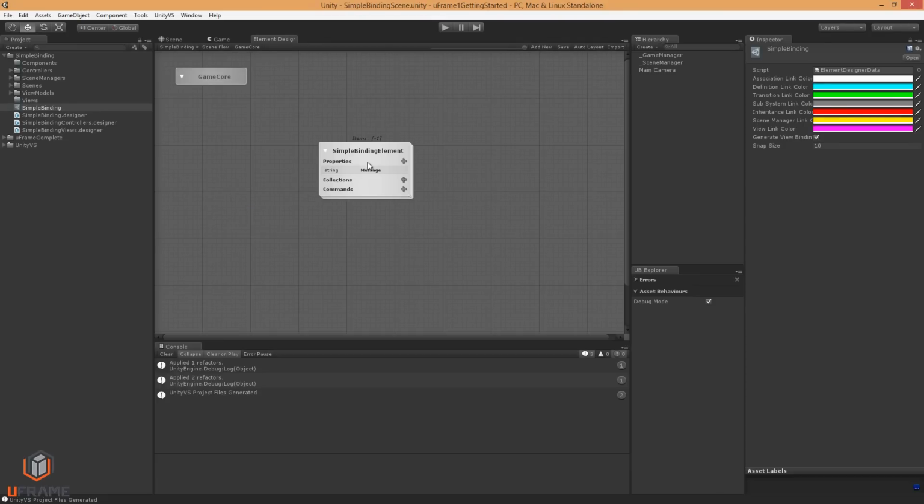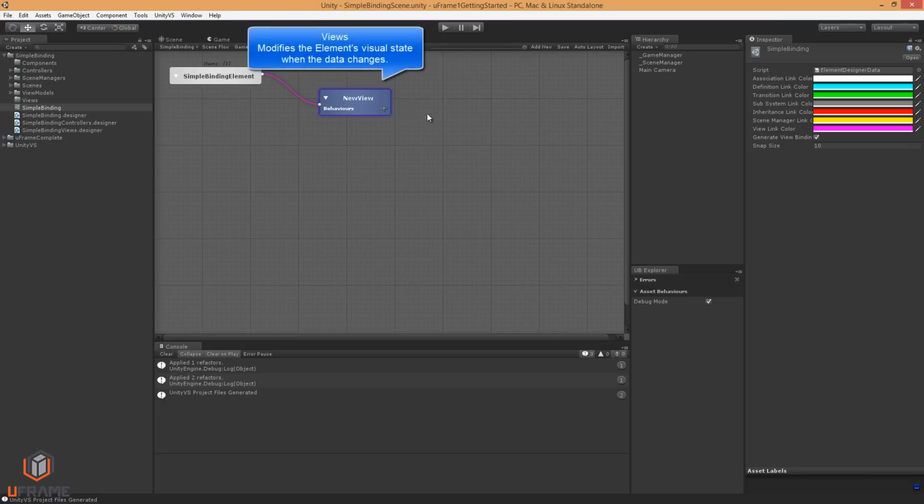Alright, so now that we've got our controller initializing the element, now we're in the element subdiagram. And what we want to do here is create a new view. This represents our component that we're actually going to add to this scene. So I'm going to go ahead and link this element to the view because this view represents simple binding element. So what we want to do now is just rename this to simple binding view. Alright.